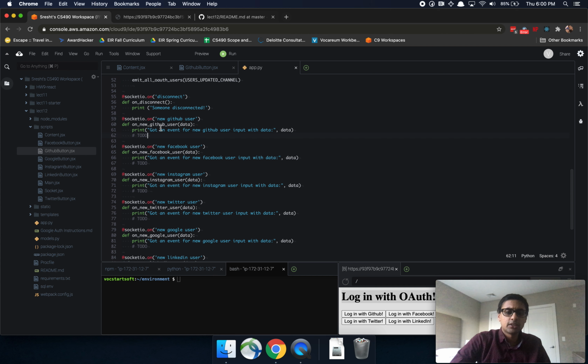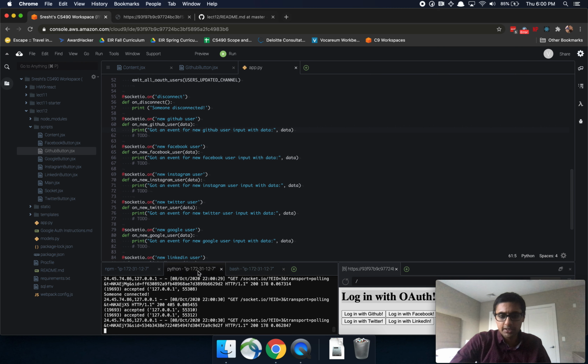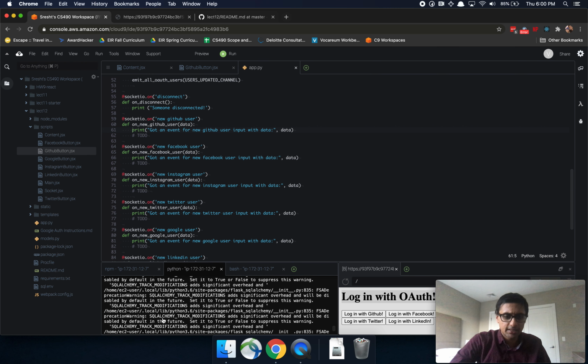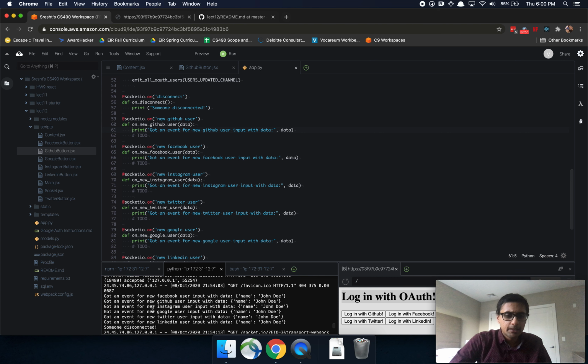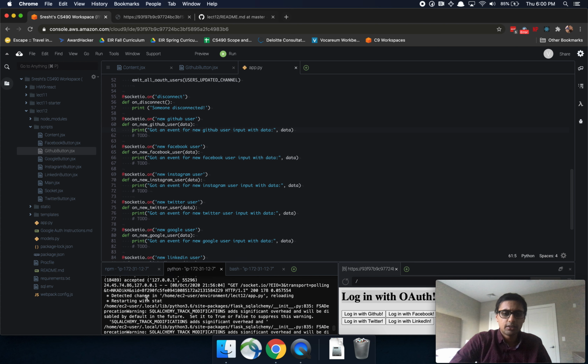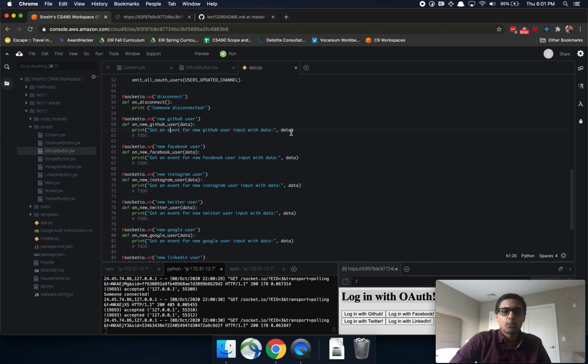So now on the server side, we're like, oh, we got a new GitHub user. We print that into our console. So if I go to my Python, I should be able to see that inside of here somewhere. Way up here. Okay. Got an event for a new Facebook user, GitHub user, stuff like that. Great. Okay. So we're printing that, and then there's a to-do.